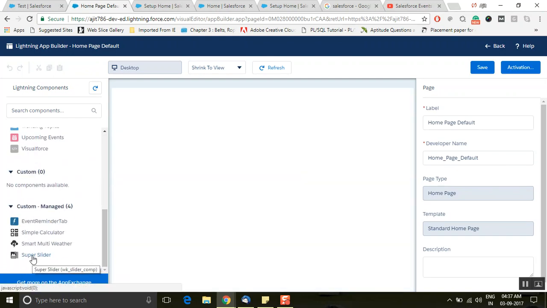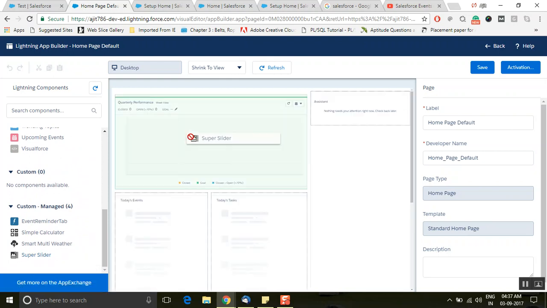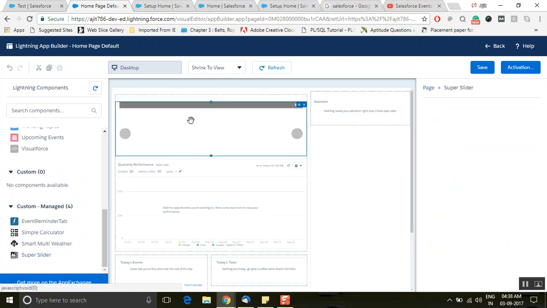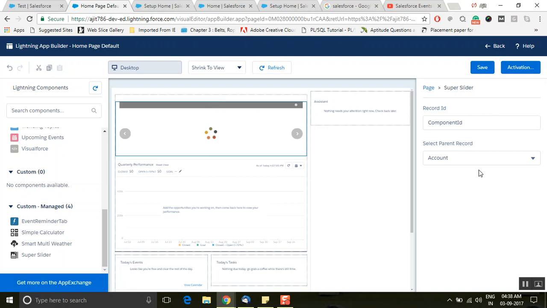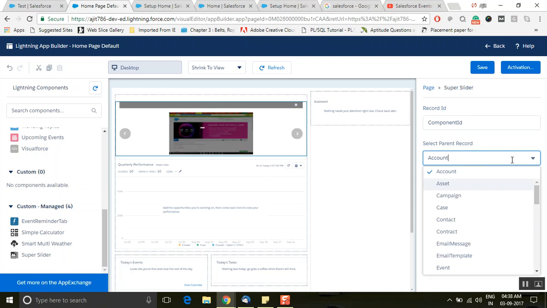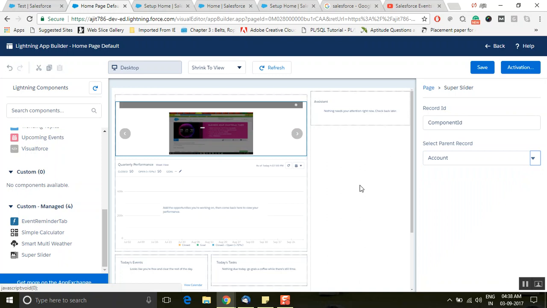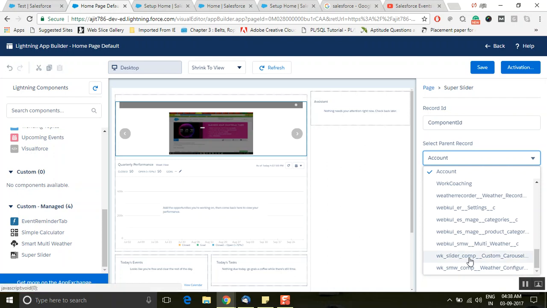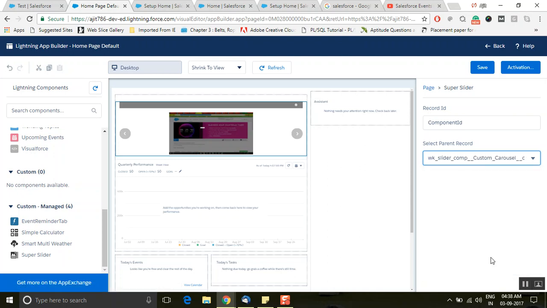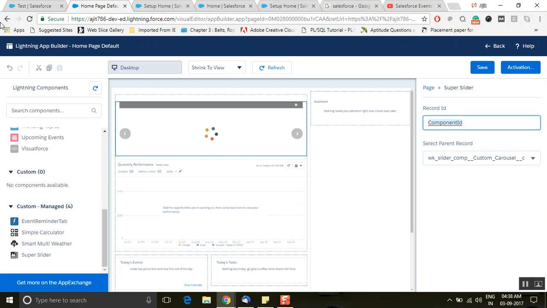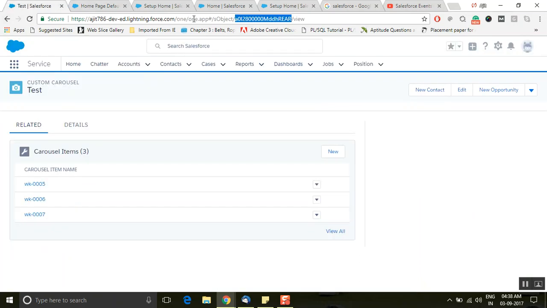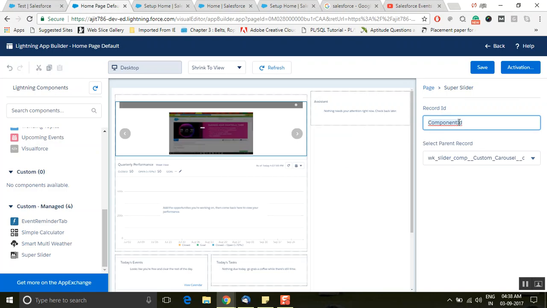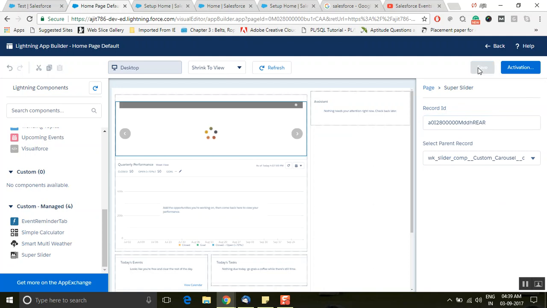You will see the super slider component here. You can simply drag and drop here. Here you can see there are two fields that need to be filled. In the parent account record, you can select this. This is mandatory. You need to select this component and then enter the component ID which you copied from here. Then you need to click on save.